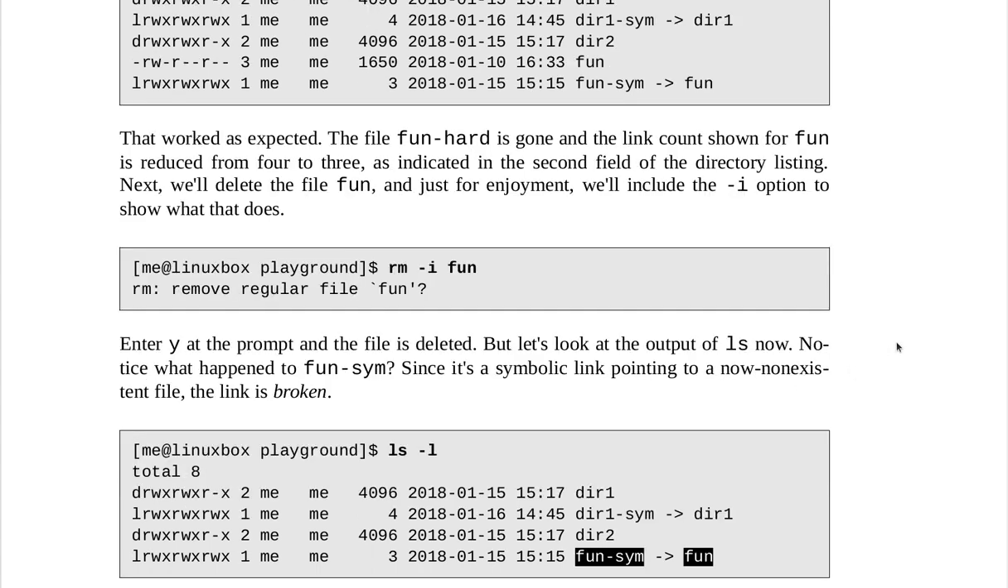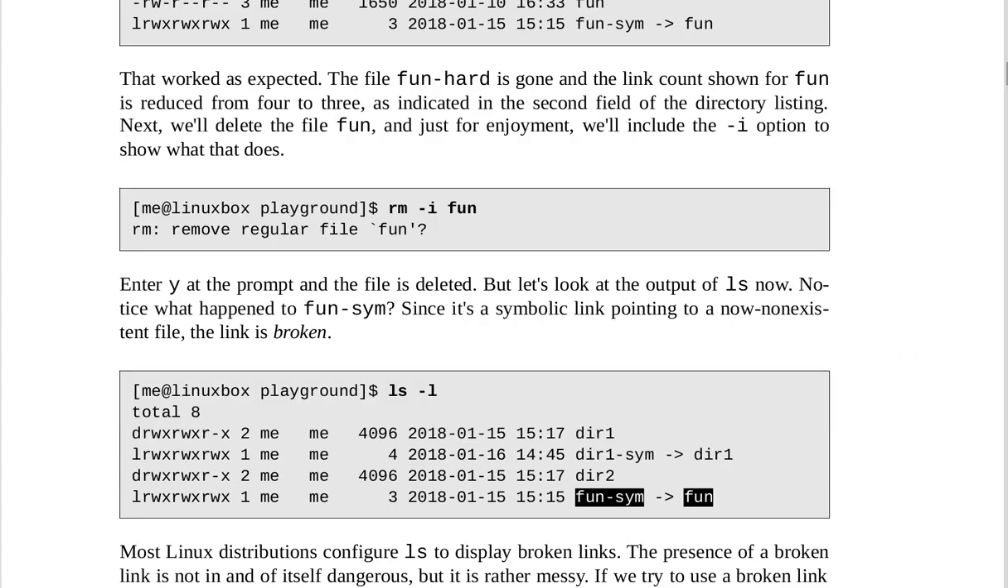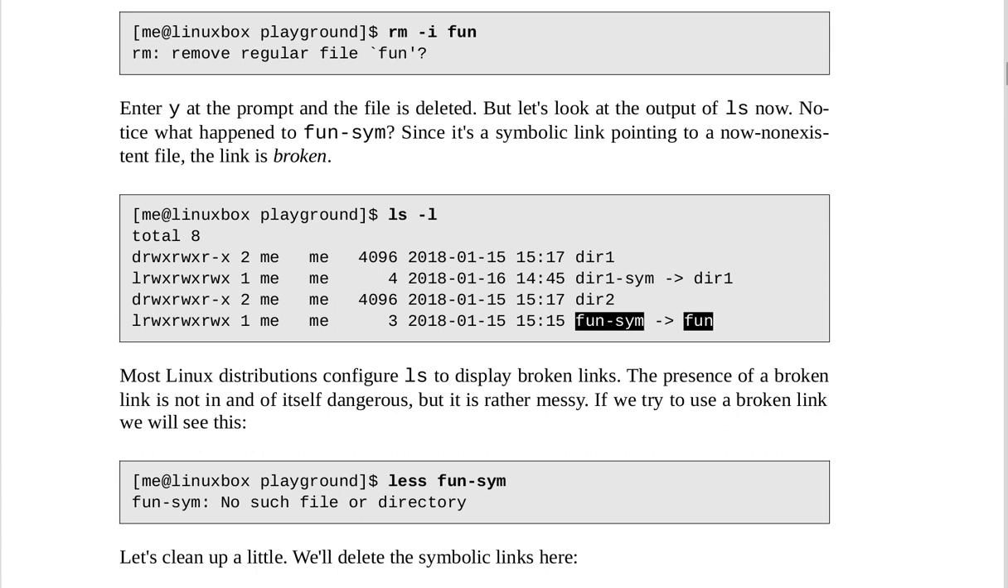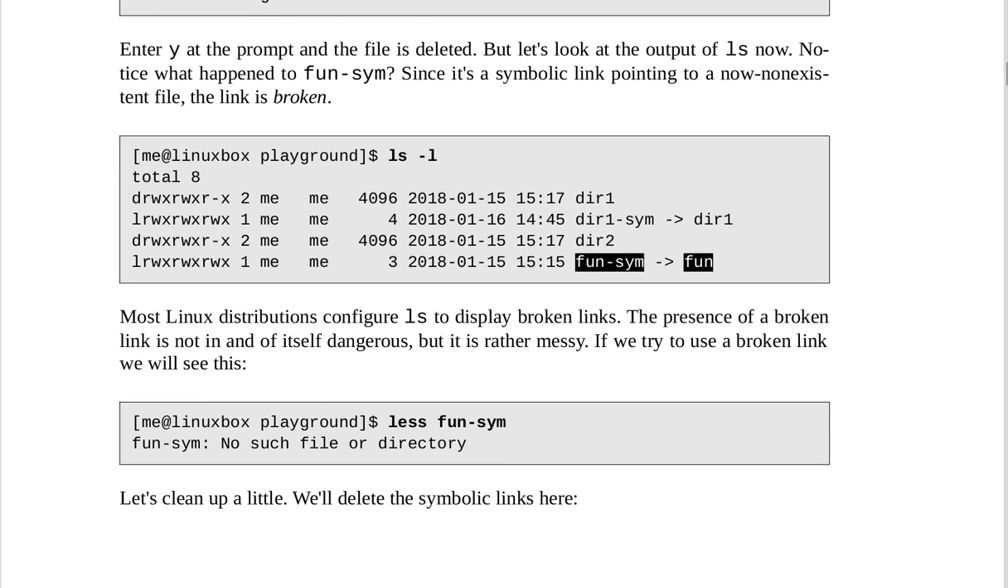rm -i fun. Enter y at the prompt and the file is deleted. But let's look at the output of ls now. Notice what happened to fun-sym. Since it's a symbolic link pointing to a now non-existent file, the link is broken. So, ls -l. Most Linux distributions configure ls to display broken links. The presence of a broken link is not in and of itself dangerous, but it is rather messy. If we try to use a broken link, we will see this. less fun-sym.